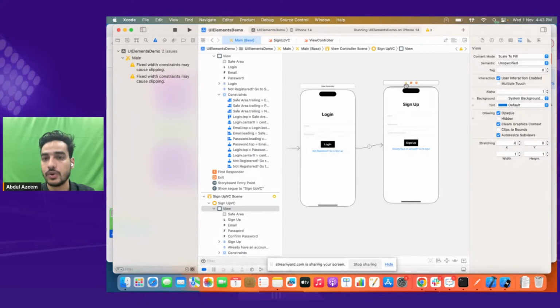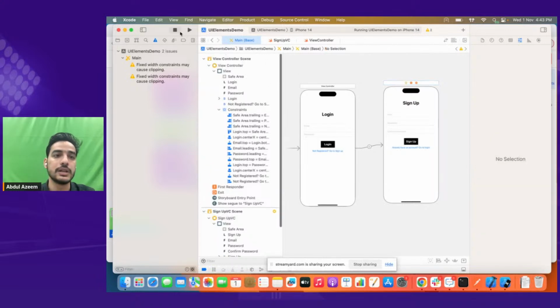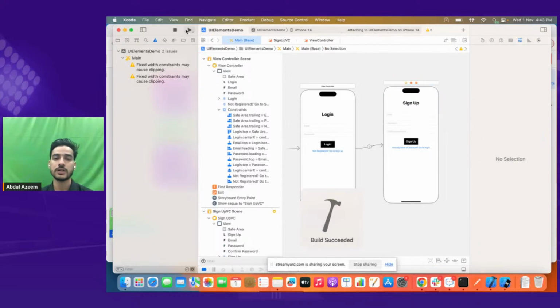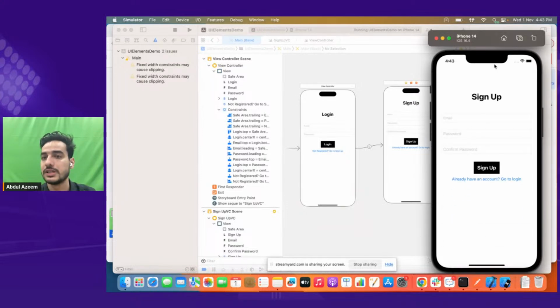So if I go over this and click on this, here you can see transition style cover vertical, that is, it will cover the screen vertically. If you are seeing the animation, the screen is coming from the bottom. And for presentation, I will choose over full screen. Now if I run this application again and touch it, you will see it is covering the whole area of my screen.